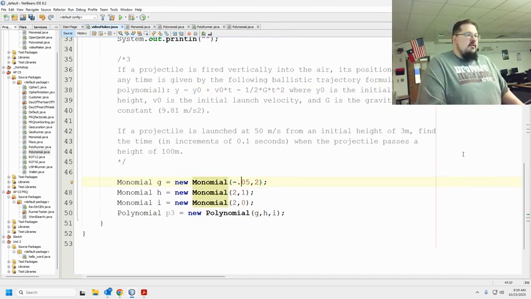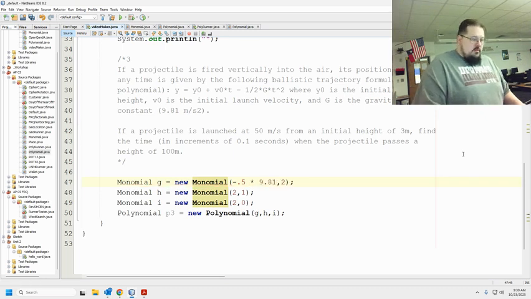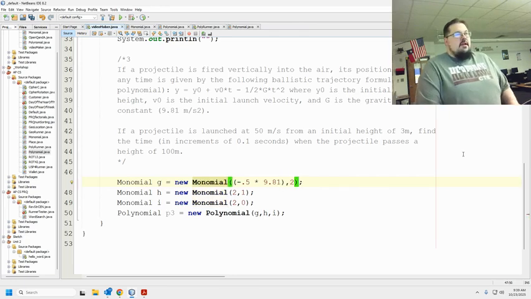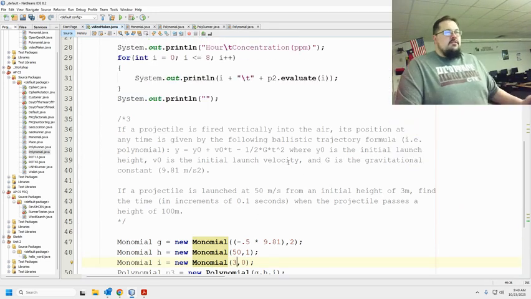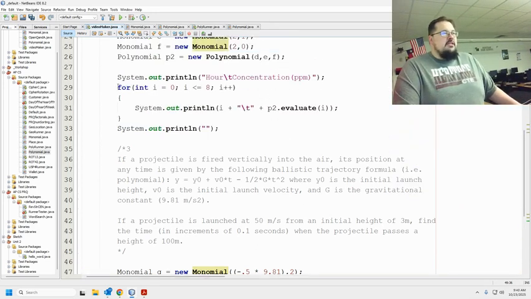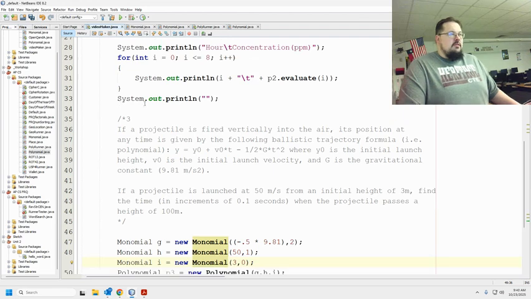That's fine. Or you could do this. Java is smart enough to do math inside there, and that's going to be our square. Initial velocity, which they just said is 50 meters per second. And then the starting height is 3. Good. So first thing I'm going to do is set it up just like we did part 2 with a loop.